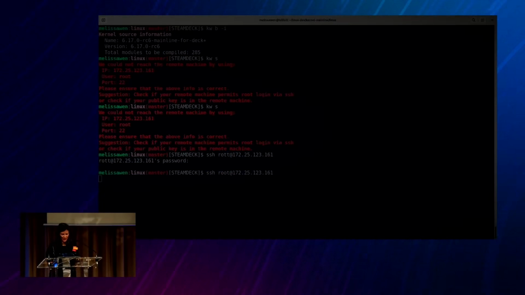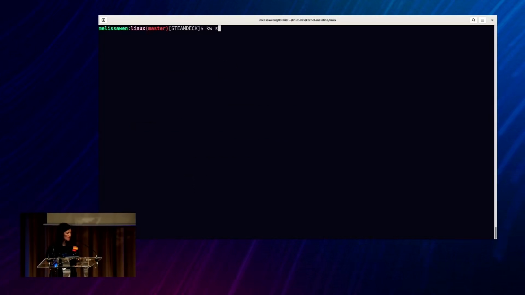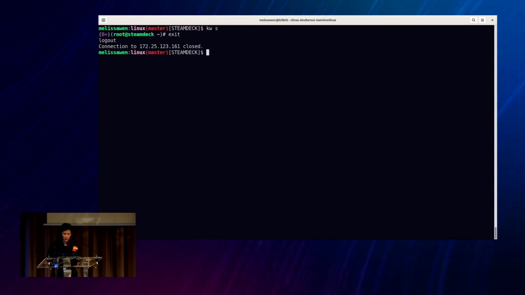Never mind. I didn't unlock the remote access with the public key. Okay. So then, okay, I'm there. I can just check which kernel is running here.